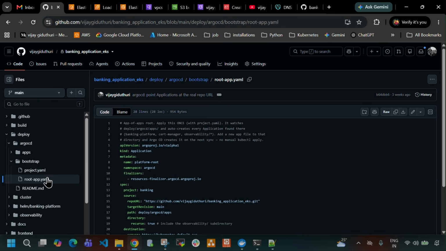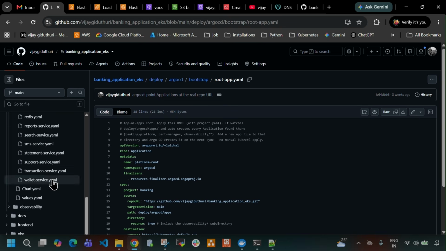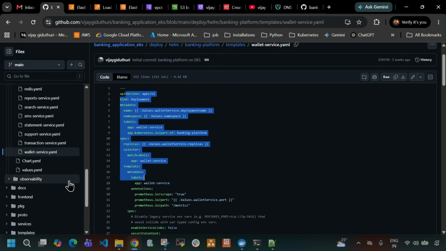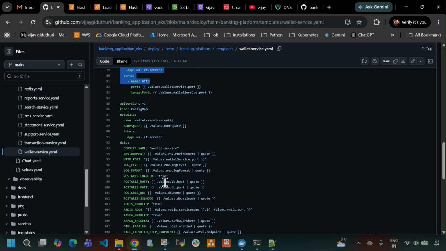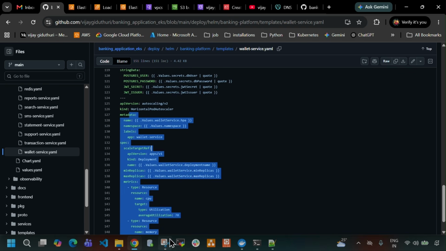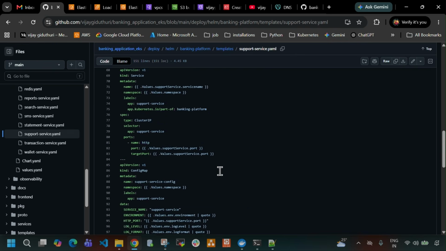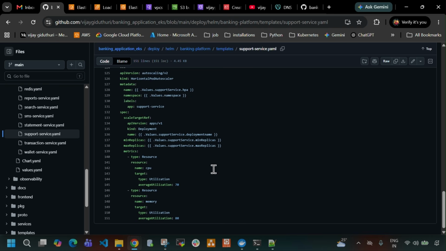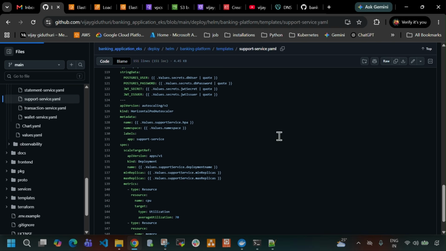Let me show you that. Okay. So inside deploy, you can open this Helm banking application, and here you can see these are all the templates for our microservices, guys. Okay. So inside every service, you can find the deployment. So for example, this is the wallet service deployment, and this is the wallet service, and this is the wallet service config map, and this is the wallet service secret, and this is the wallet service horizontal pod autoscaler, guys. Okay. So similarly, for every service, you can find all the deployments, services, config maps, secrets, and horizontal pod autoscalers, guys. Okay. So these are all the services, and we are passing all the values from the values.yaml file.